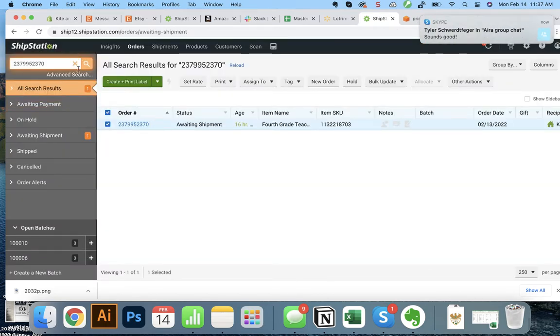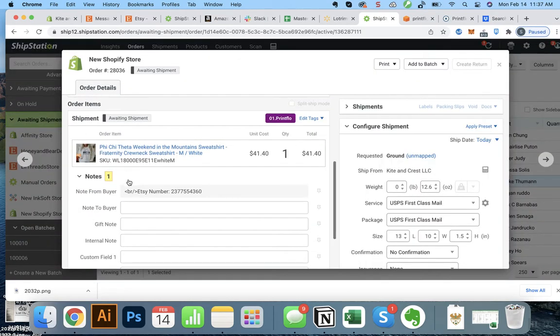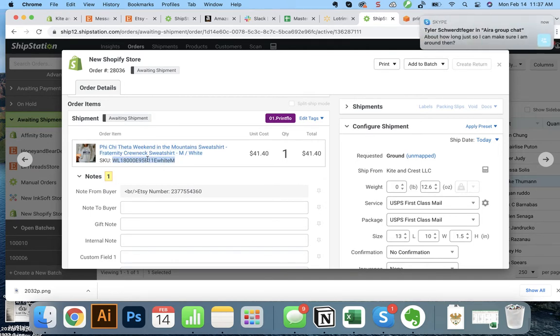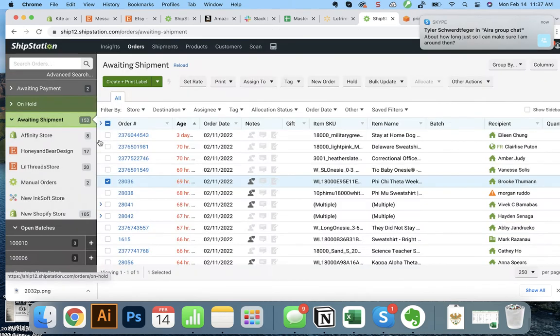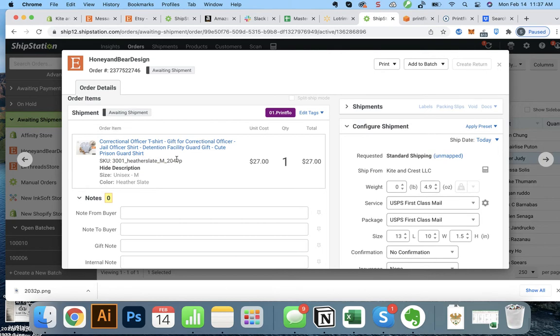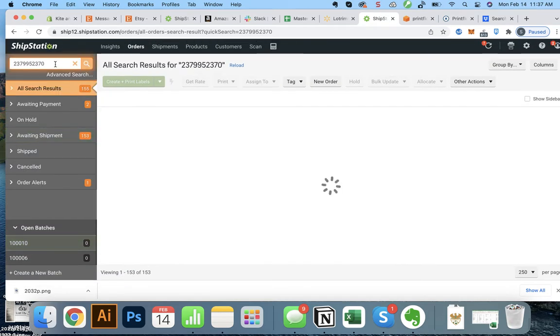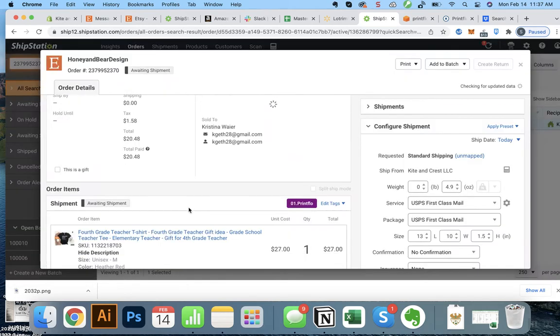They should always look like some variation of, you see the SKU here, this is like WL 18,000. They should have letters and numbers and words you recognize. Like, we have white, we have 18,000, M for medium. Or if I click on this one, we have 3001, Heather Slate. But if you ever see really only numbers like that, more than likely it's messed up. So just send me a message when you get it fixed.